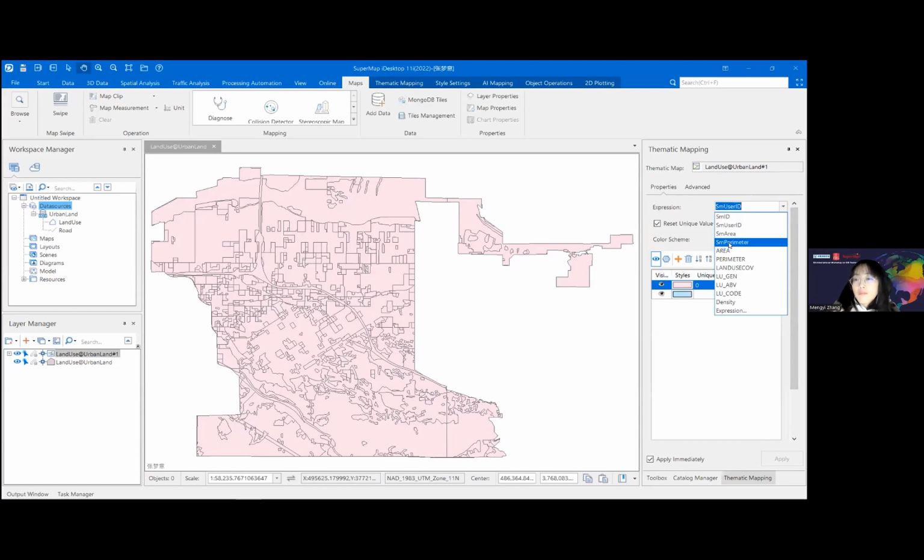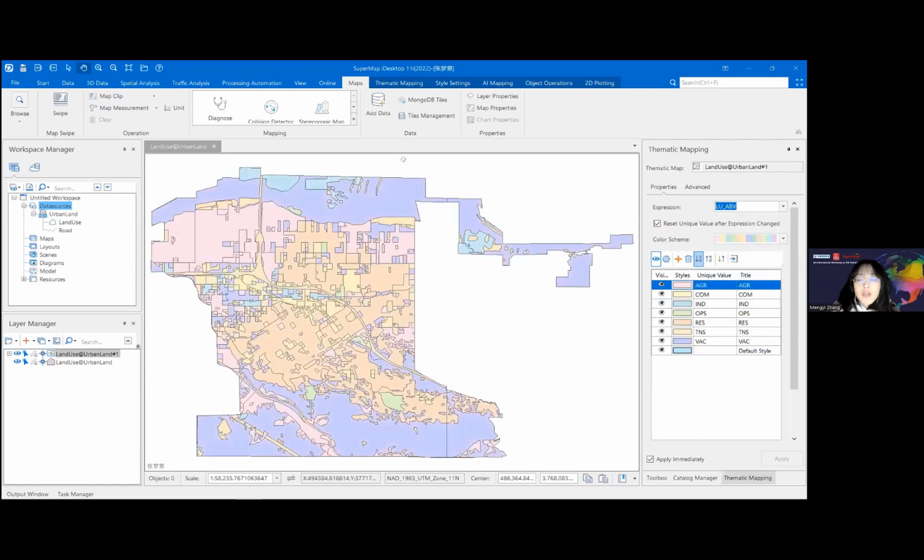From all these options, we can choose land use ABV. That is the field that recorded the land use type for each land piece. Once we click on it, now you can see that those land pieces are rendered with different colors to represent different land use categories.